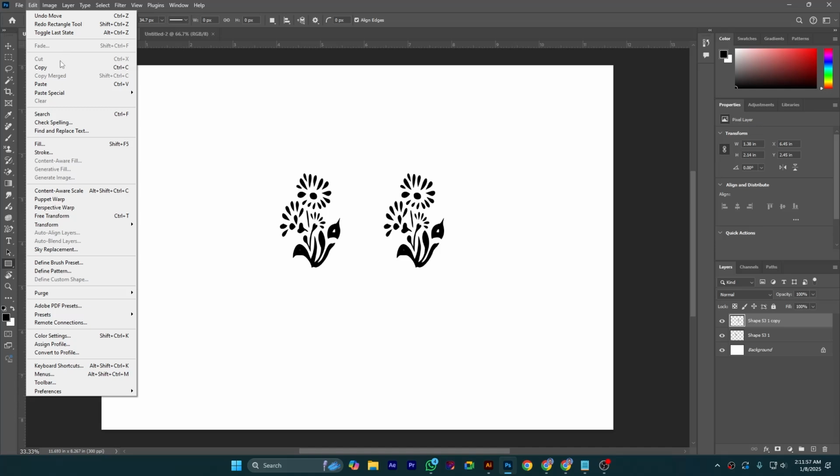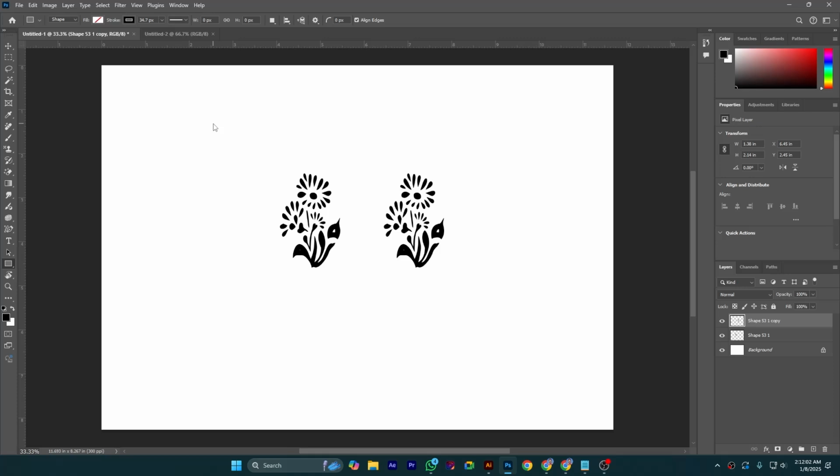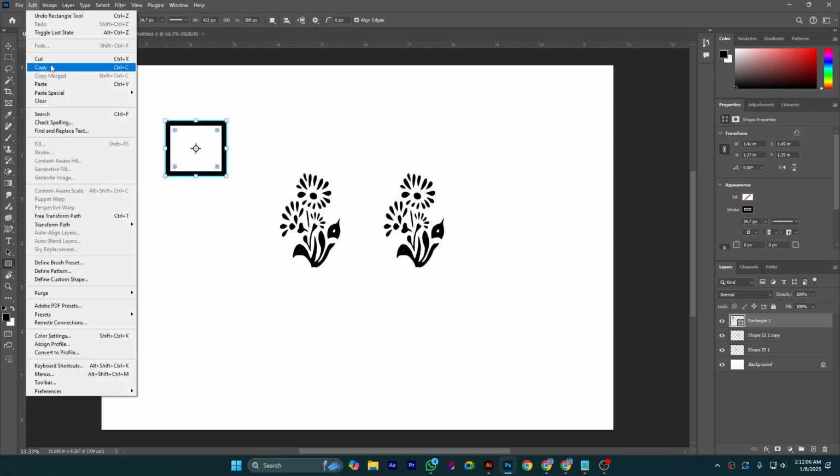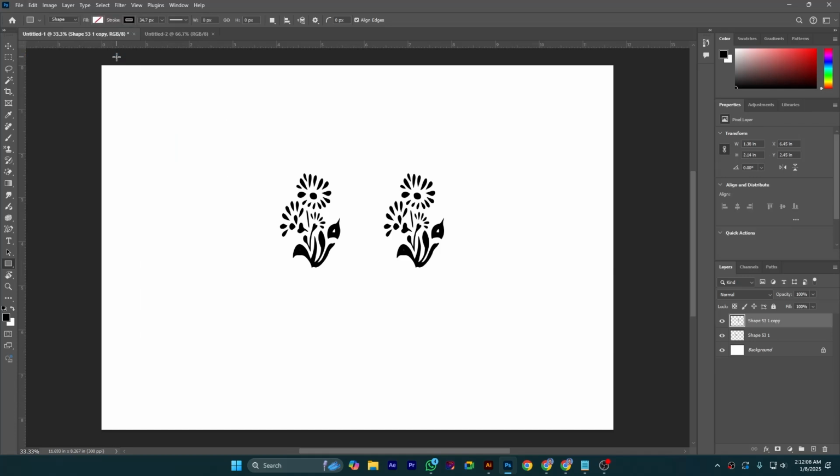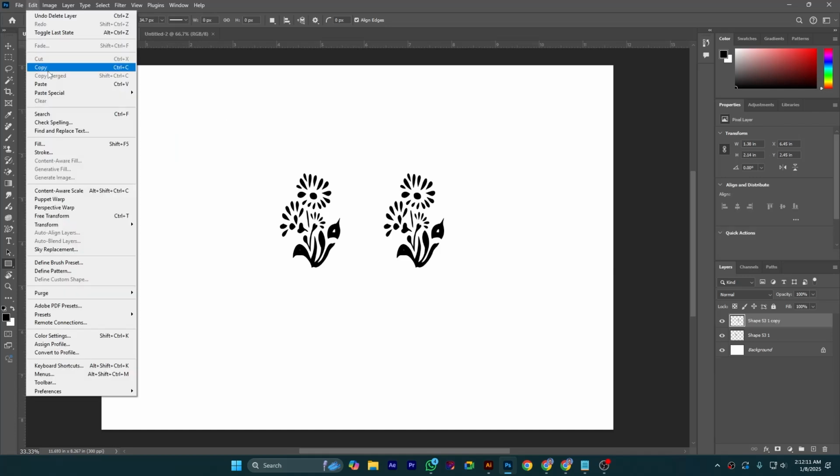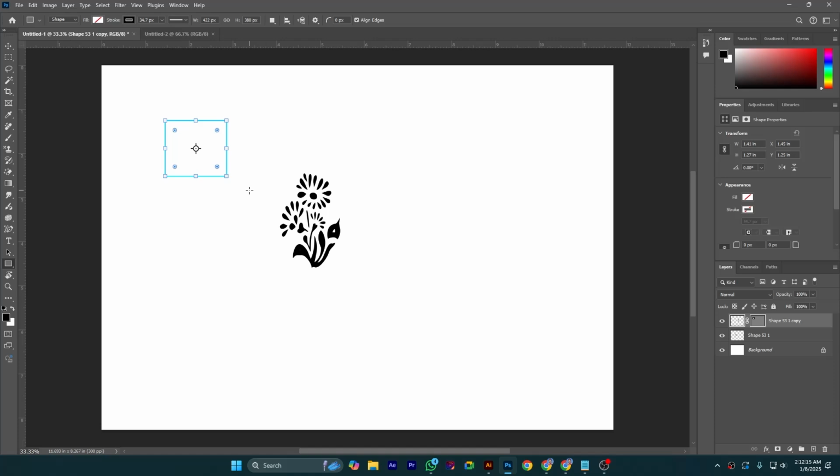This is the fade option. This is the cut option. I press Ctrl Shift Z to bring it back. If I cut this, Ctrl X, this is cut. After cutting it, I can paste it here again. I can paste it here.